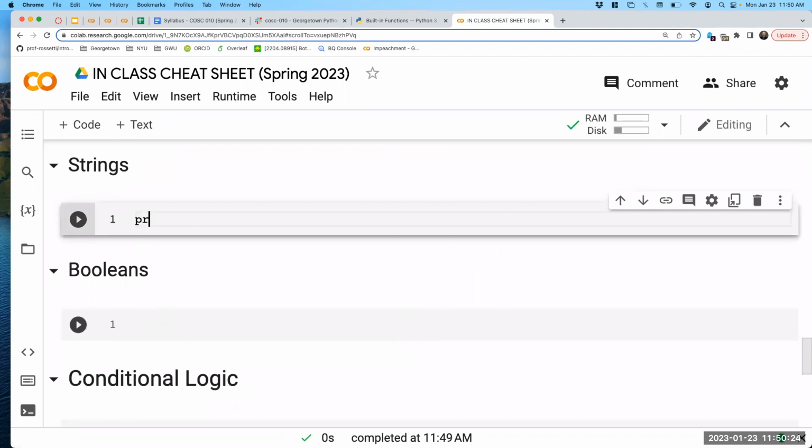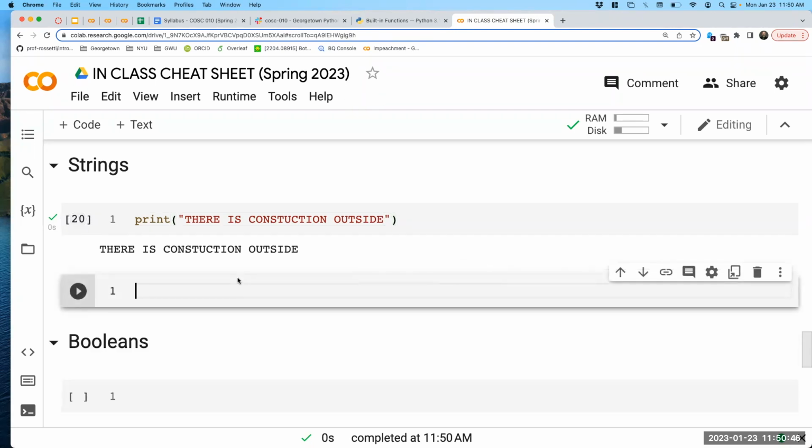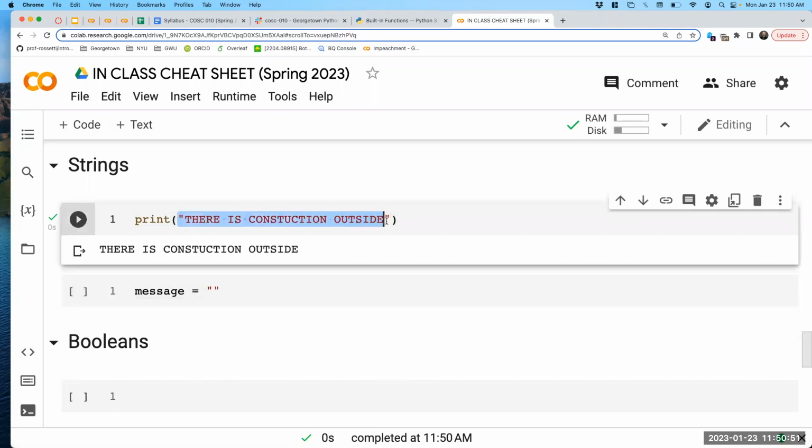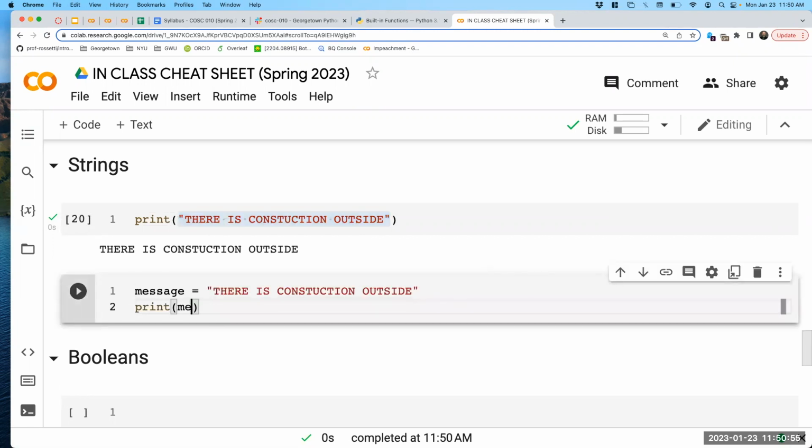So again, if we want to print some kind of message like there is construction outside, we encapsulate that entire message inside quotes. And that's the way that we represent textual data in our programs. We can the same way store a textual message in variables. Maybe we'll call this one message equals this kind of thing. And then print the message later, that's all good too.